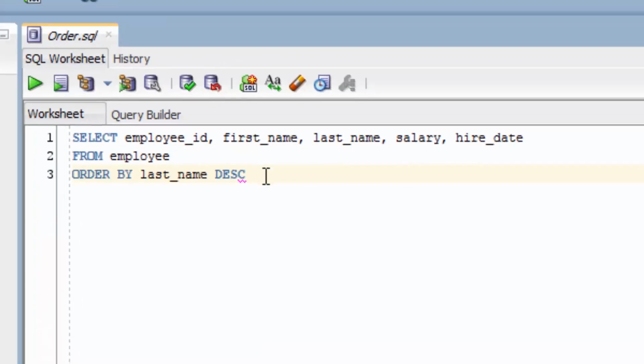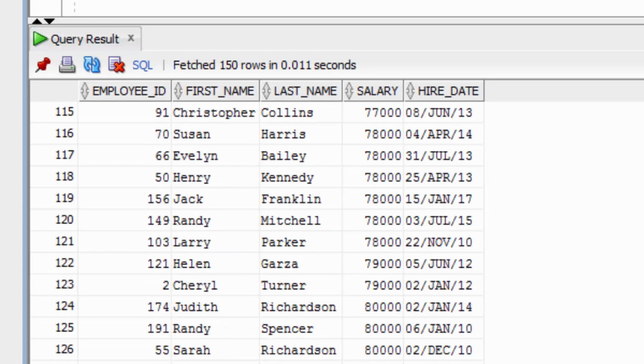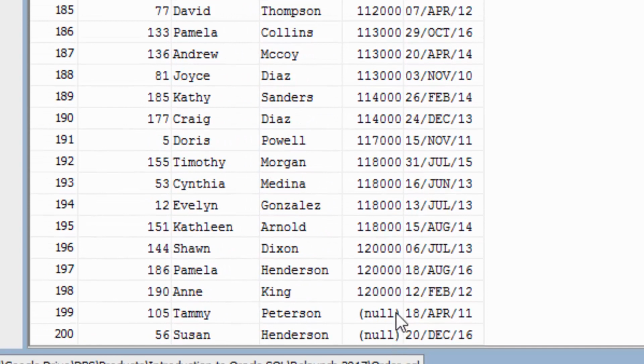We can also order by a number column instead of a name column. Let's order our data by the salary column, in ascending order to start with. If you look at our results, you can see that the lowest salary is 21,000. There are several records with 21,000 which are all grouped together here. And then it moves up to 22 and 23 and so on. It keeps going to the highest salary, which is down the bottom of the list, which is 120,000.